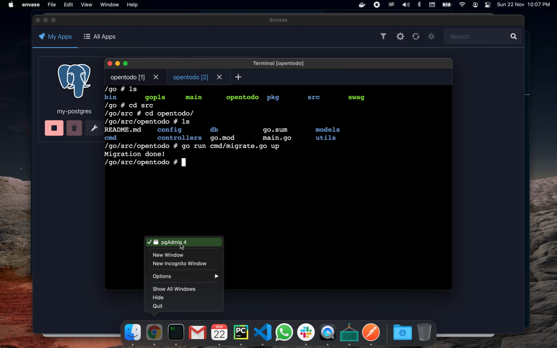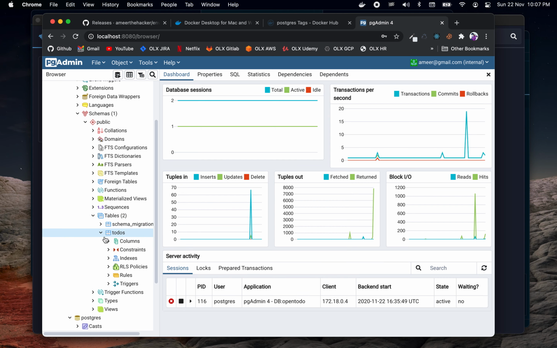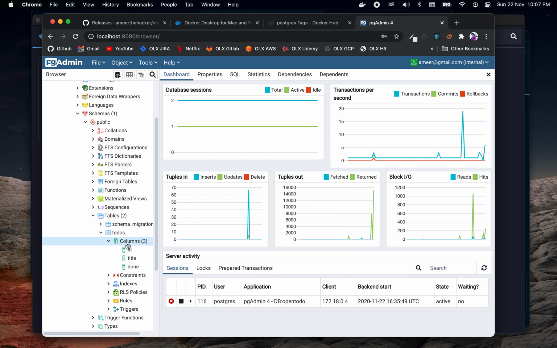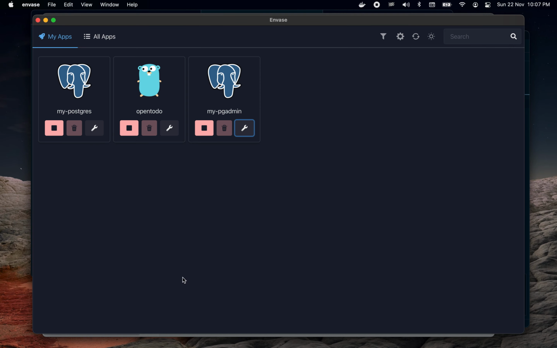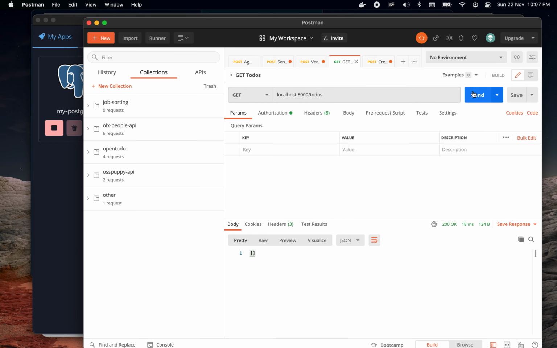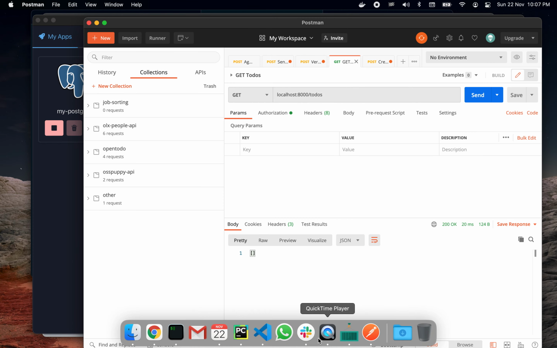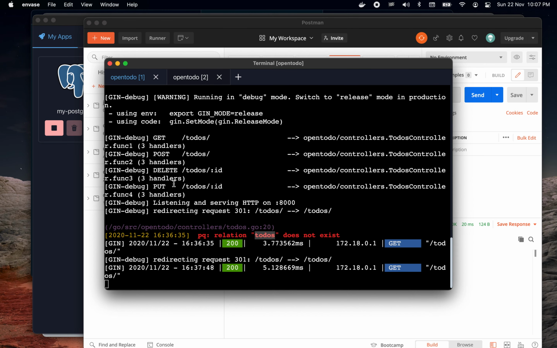Now if I go to the pgAdmin console and just refresh the tables, you can see there's a table called to-dos. You can see what columns it has. You can manipulate this right from pgAdmin if you wish, right? So now let me go back to Postman, try to hit it, and let's see if there are any errors in our terminal. Nope, there was no error as I can see.